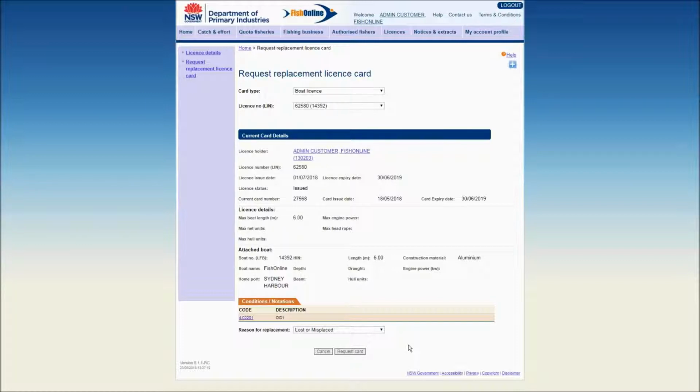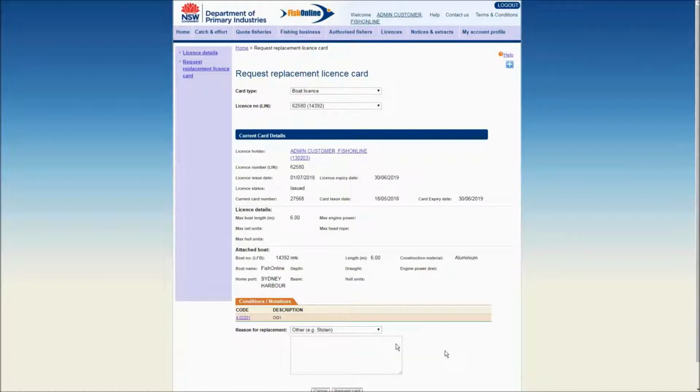If your reason is not displayed in this list, please select Other. A box will be displayed where you will need to enter your reason. For example, stolen. Then click on the Request Card button.